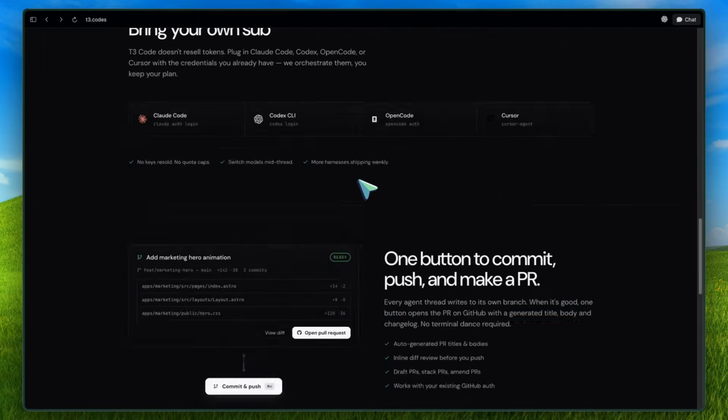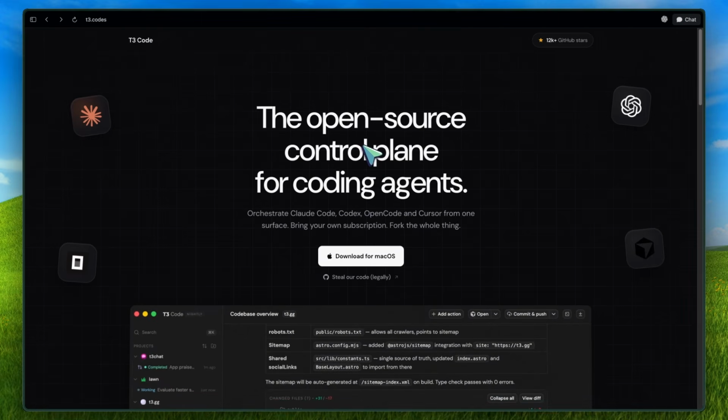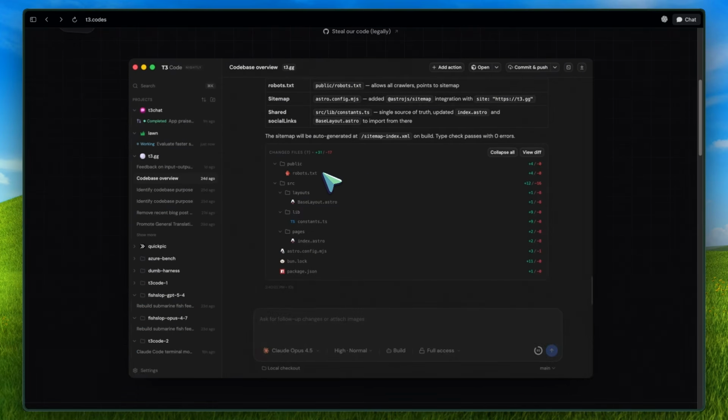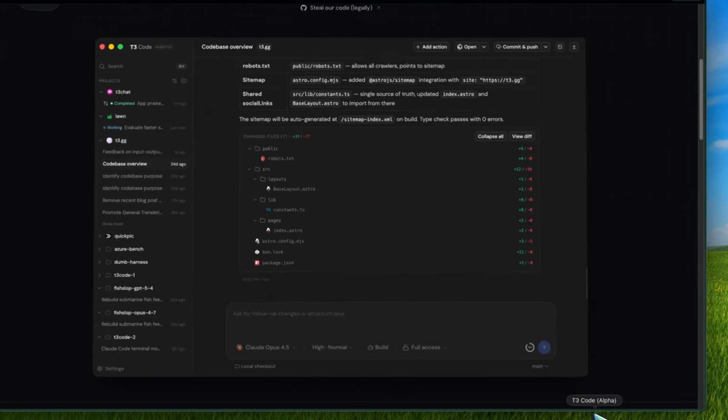So T3 code is Theo's open source agentic coding interface. You can run it as a desktop app, or you can run it as a web server with a single command and access it from your browser, which means you can host it on a VPS and keep tabs on your agents from anywhere. And the big change is that it is no longer a codecs-only thing. It now supports basically all the major CLIs and subscriptions.